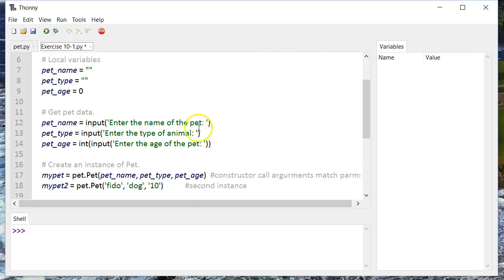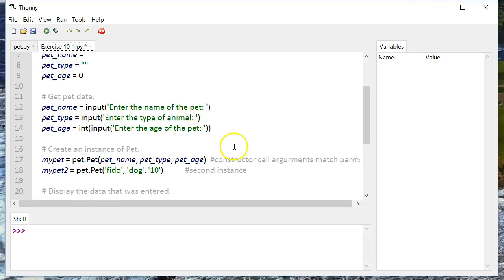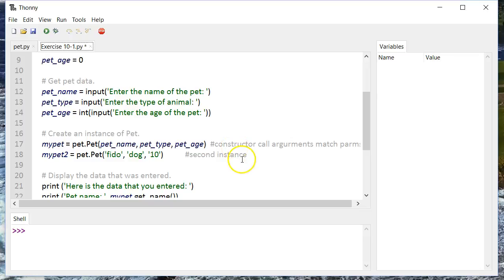It sets some local variables. It asks for the name of the pet, the type of the animal, and the age of the pet. All standard vanilla Python stuff. This is where it gets a little bit dicey. On this first call, it says, I'm going to create a variable for this program called myPet. It's going to equal pet, which is the import, dot pet, which is the name of the class, and I'm going to pass it the name, the type, and the age, which I just collected.